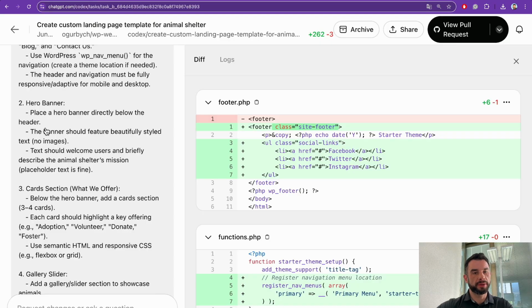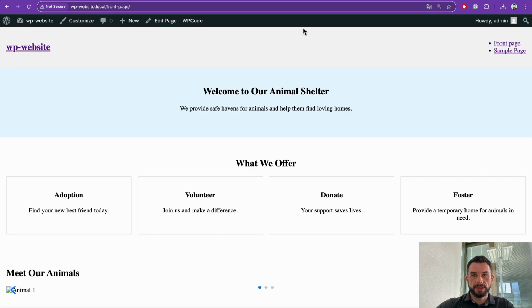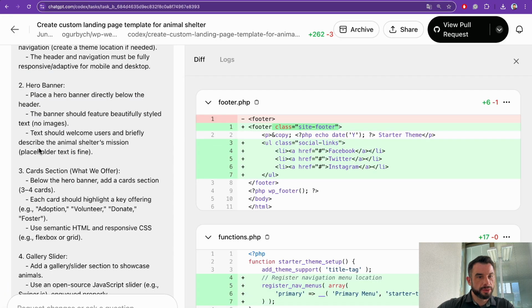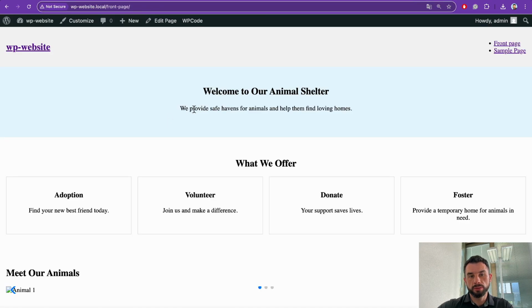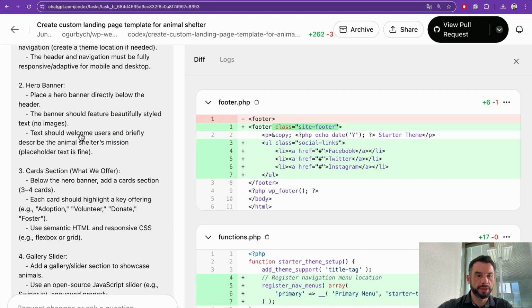Place a hero banner directly below the header. Yes, we can see the hero banner. Text should welcome users and briefly describe the animal shelter's mission. Welcome to our animal shelter. We provide... okay, the text was generated fine.